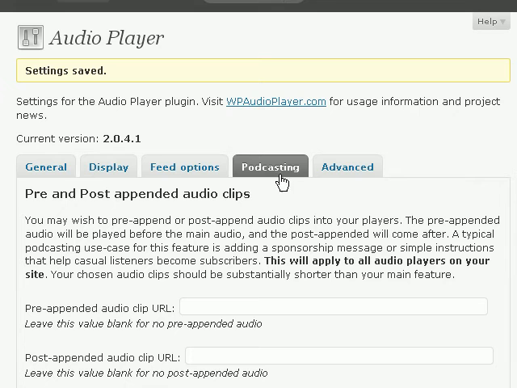And next, there's the podcasting option, which is very useful if you regularly publish interviews or other podcasts on your blog. So this is really two fields here. The first is the pre-appended audio clip URL, which basically means the audio clip that you want to play before the main MP3 file itself. And the next is the post-appended audio clip URL, which is the MP3 file that you want to play after the main MP3 itself.